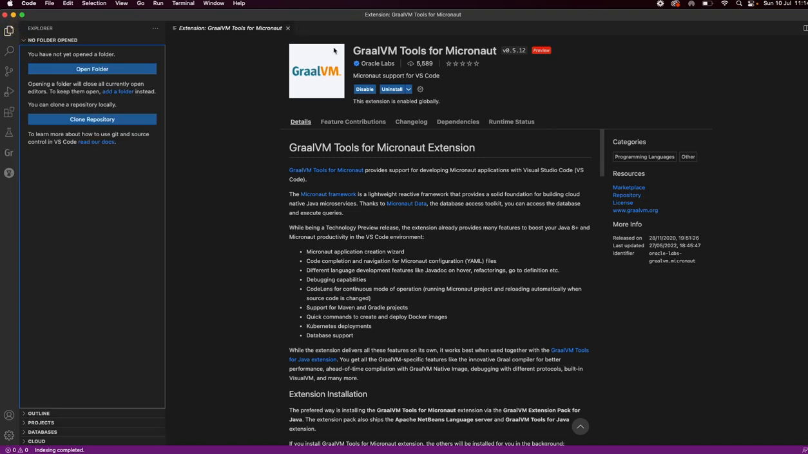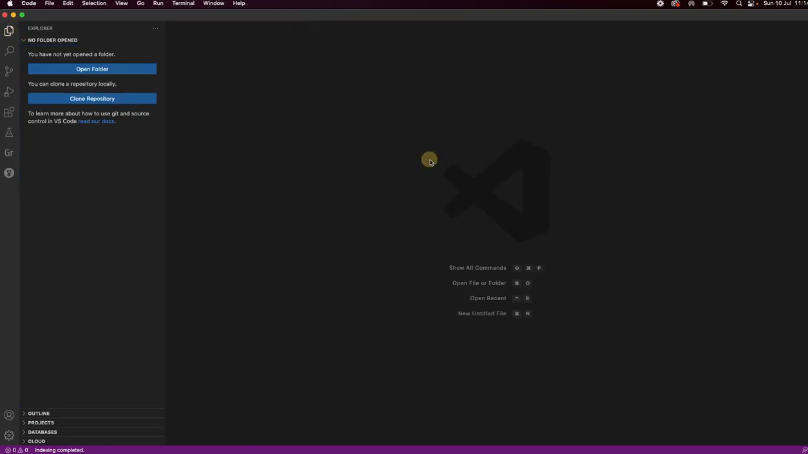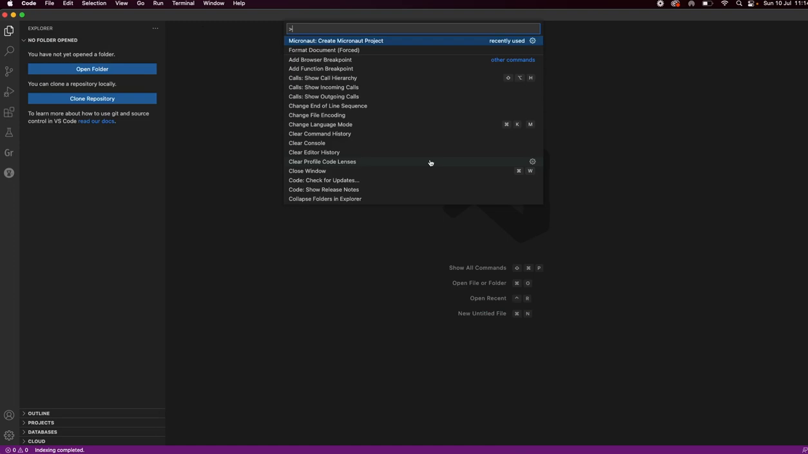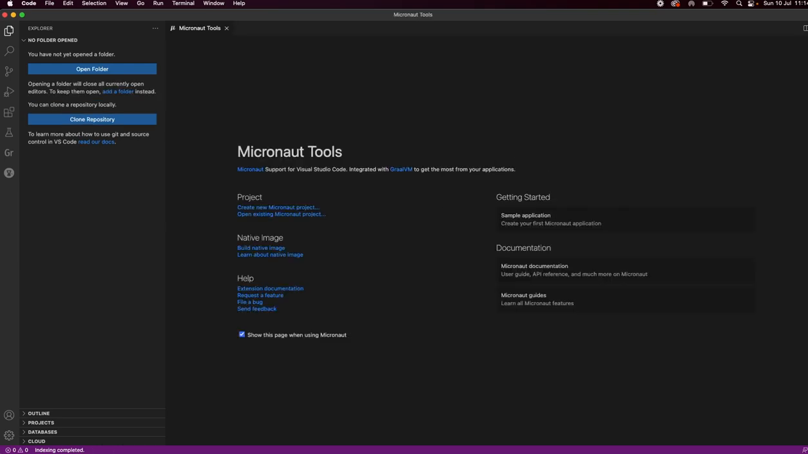So to create an application on VS Code, you can type Micronaut create application, or you can launch their tool, something like this, and create a Micronaut application. So it will ask you the latest versions. I have the latest version 3.5.2 on my machine, which I have installed. So you can select this one.